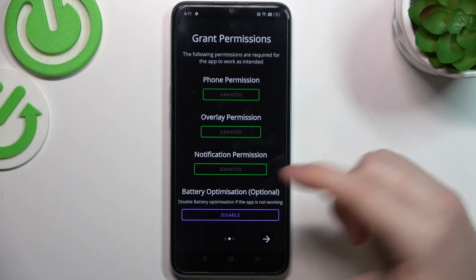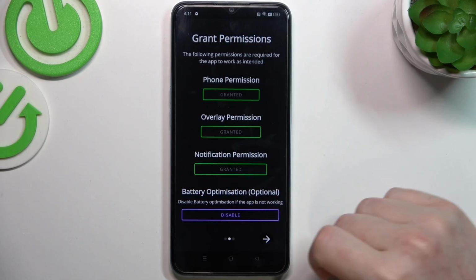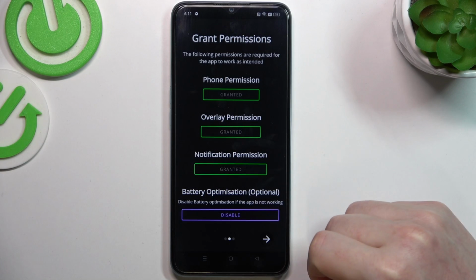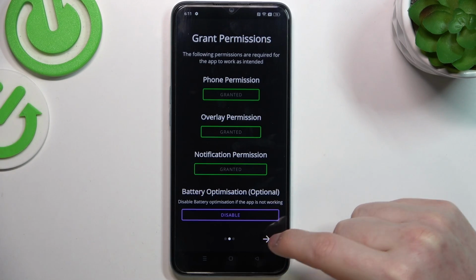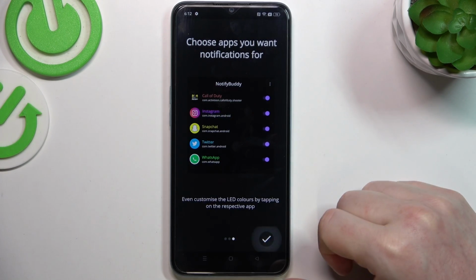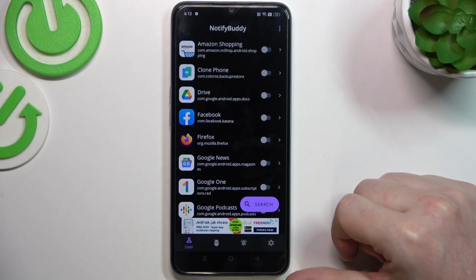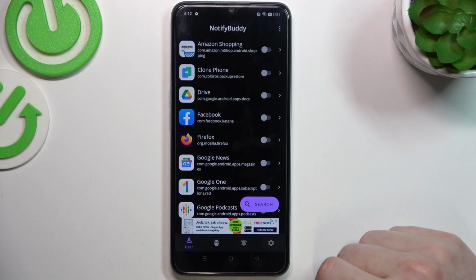And last is battery optimization, which is optional to disable, and I wouldn't do it unless the app doesn't work properly. Now we can proceed to the next step and finally start using this app. So you can see 4 tabs down here.